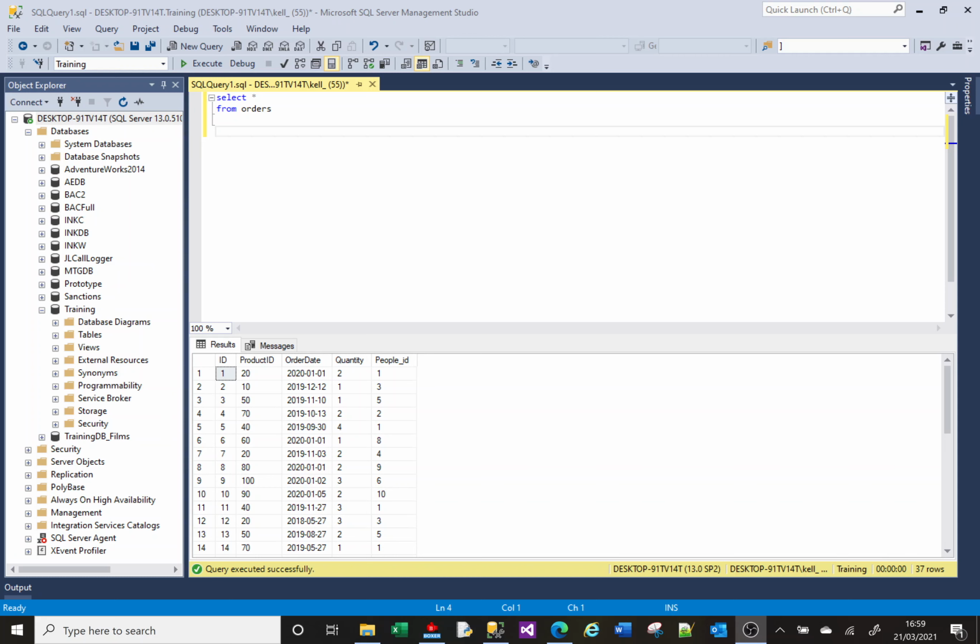I want to show you a couple of examples of how you can use stored procedures, and the syntax and the things you need to know about stored procedures. So let us just get on with it.